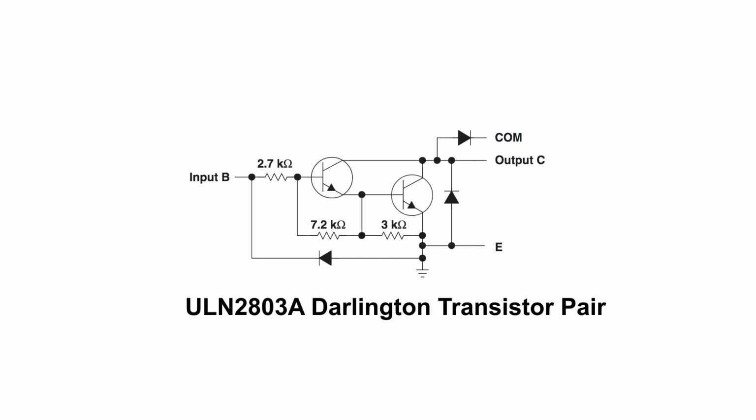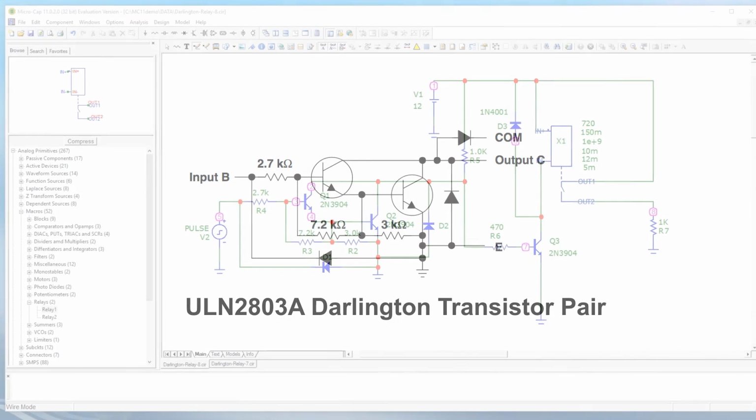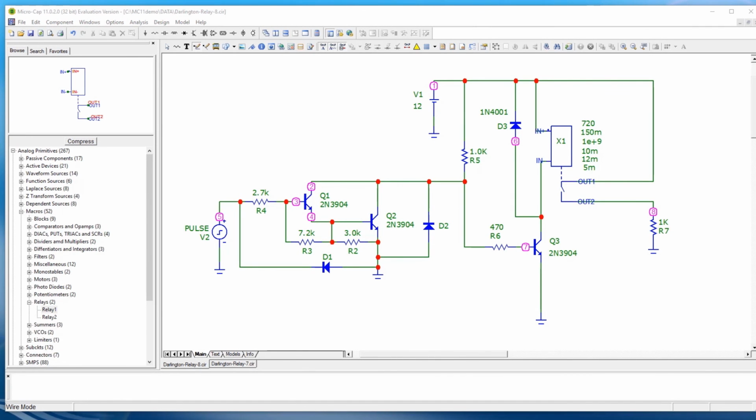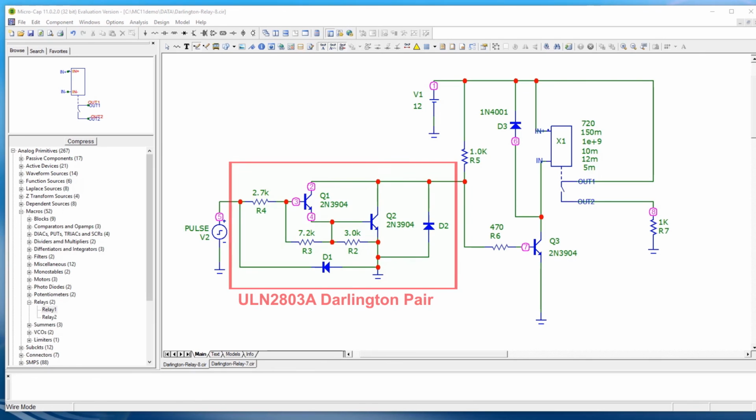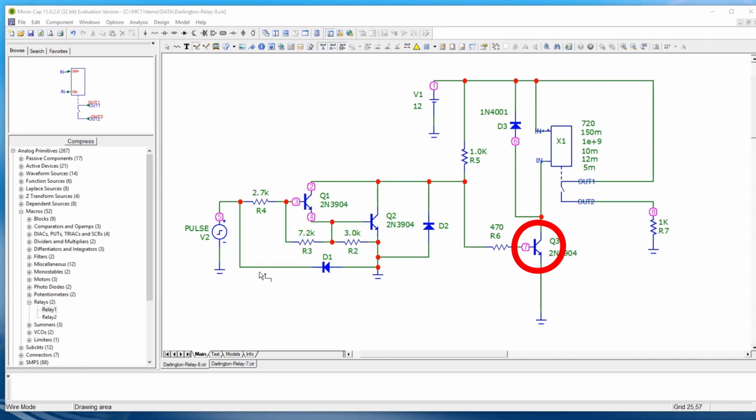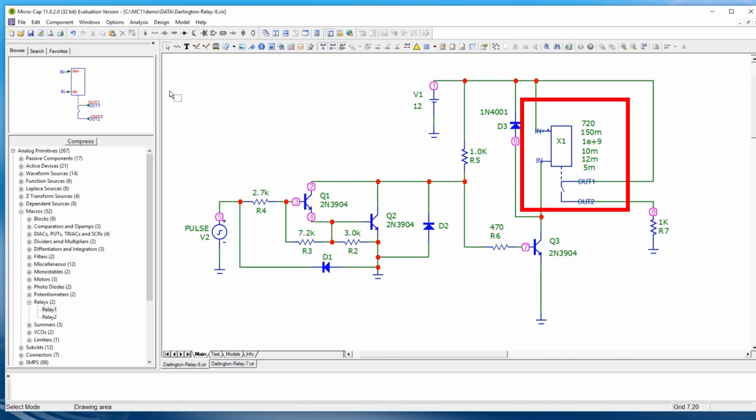The next example is a circuit intended to operate a relay that controls the fan for a VHF repeater. The control signal comes from a CAT 300 repeater controller, and we will use a ULN 2803 Darlington transistor array. The ULN 2803 device is not available in Microcap, so we will recreate the schematic for one of the NPN Darlington transistor pairs. This in turn drives a 2N3904, which has a relay in its collector circuit, and the relay switches 12 volts to run the fan.